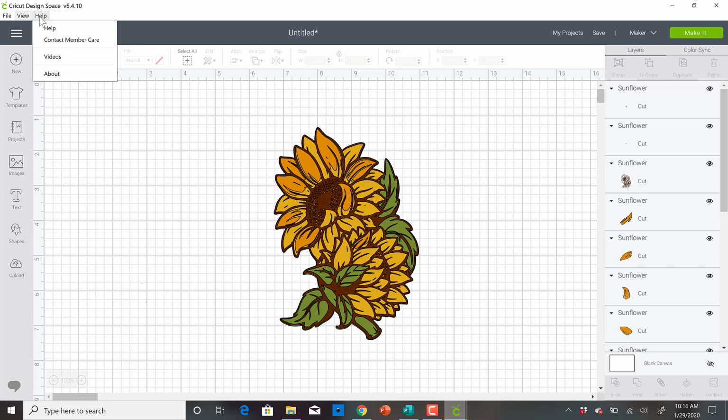And then we have our help button here. So anytime you think that there's a bug or something that's not working right, then go ahead and contact member care and let them know, because they are very eager to help you. They also have some help videos here, and you can learn more about them and attain other help as well.